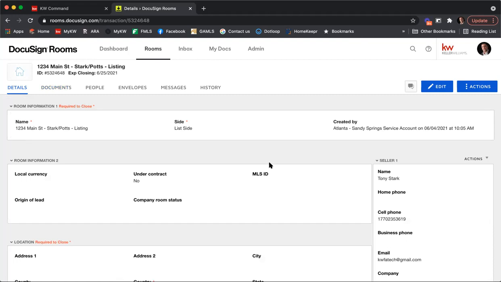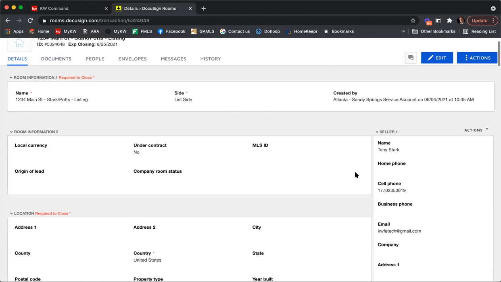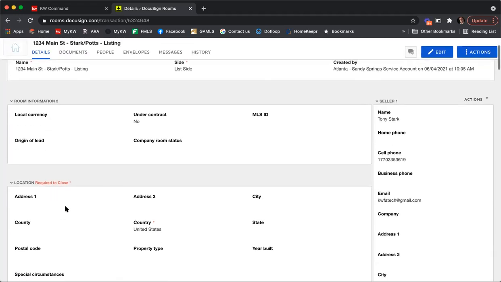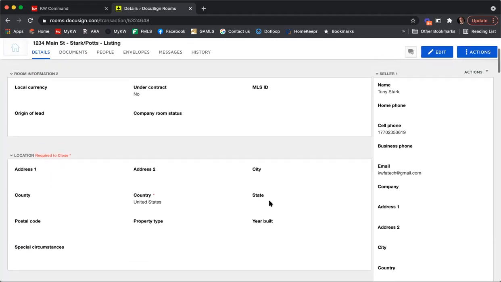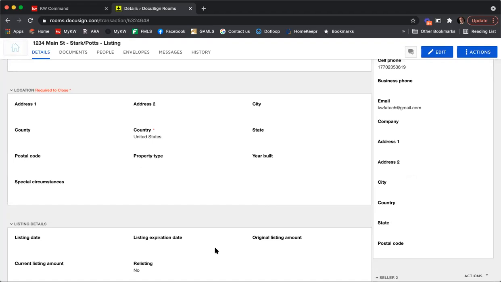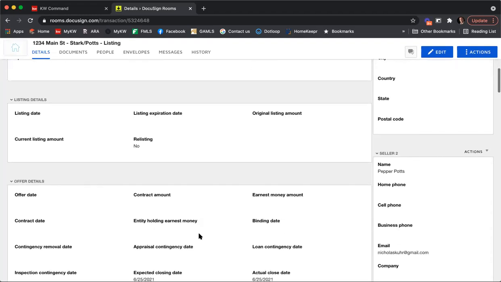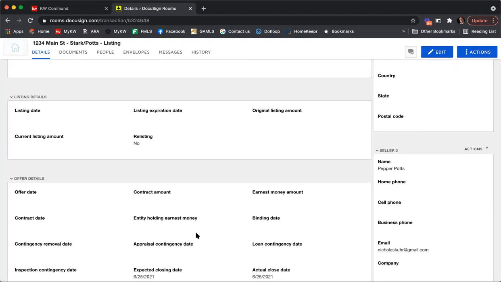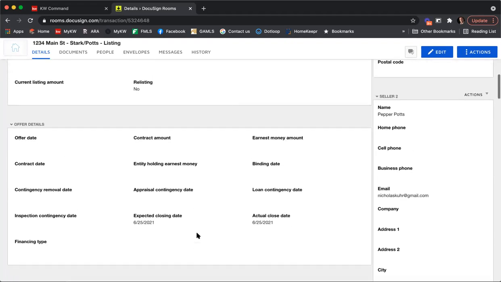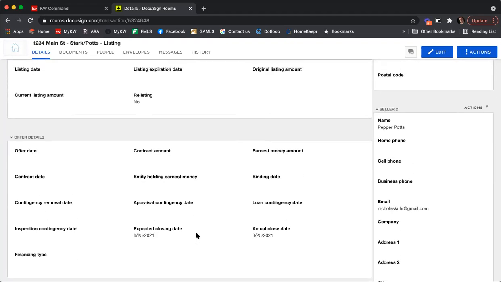This page is set up for two different pieces of information, and we'll walk through both of those. On the left-hand side of the page, about three-quarters of the page, is going to be information about the specific property. So you can see here: address information, year built, listing details, offer details. Now, some of this information we may not know when we first get a listing. You can always update it and fill it in as you go throughout a transaction.